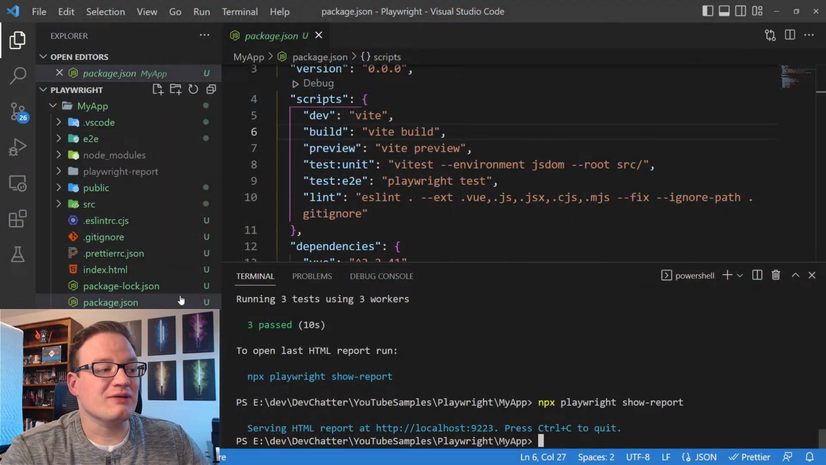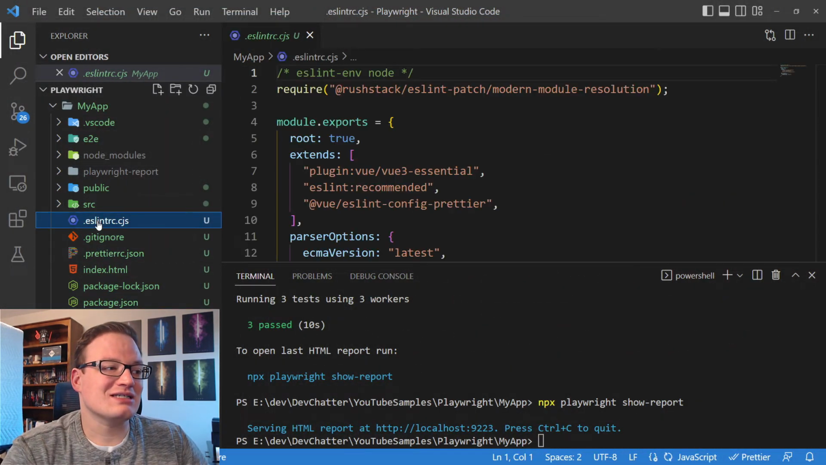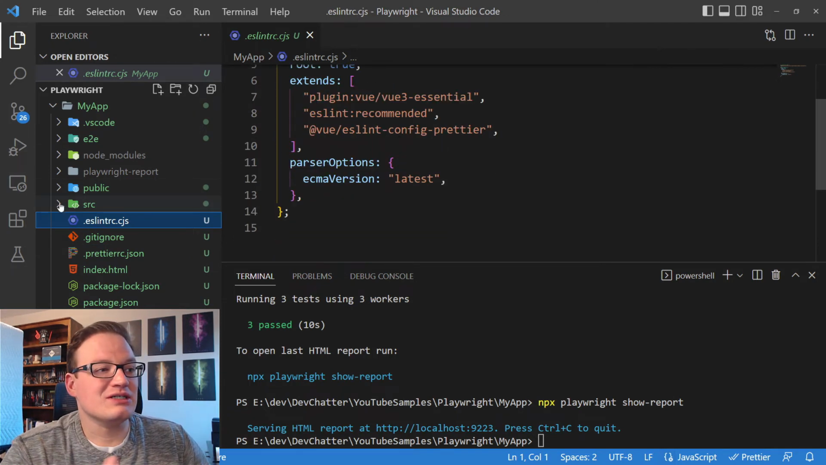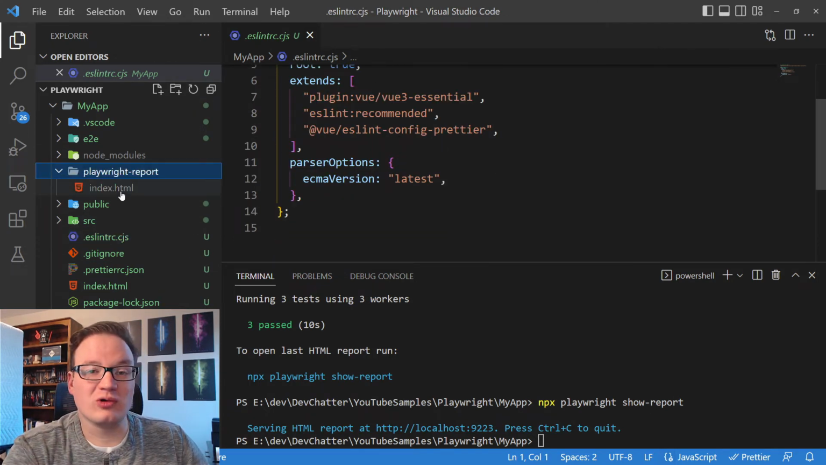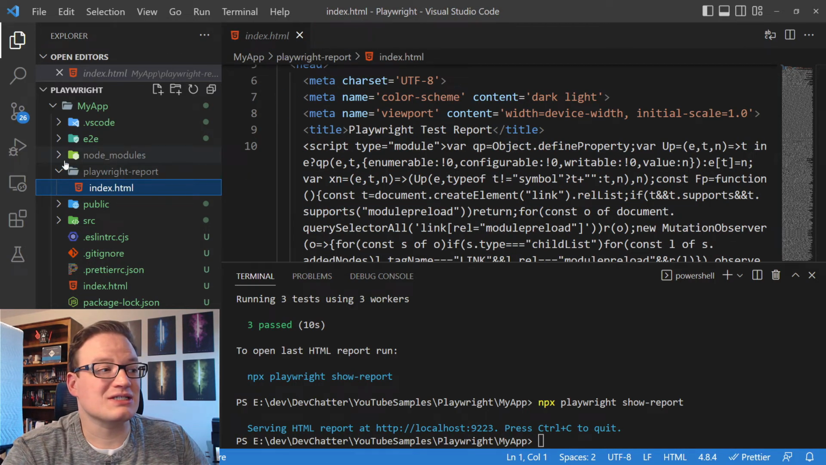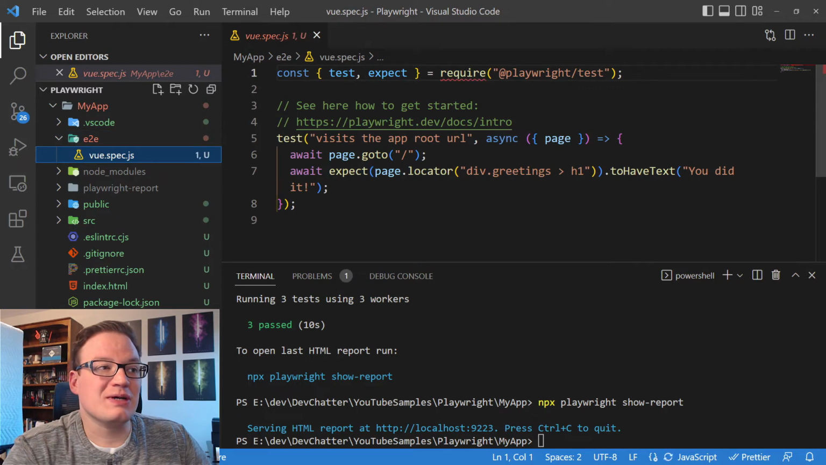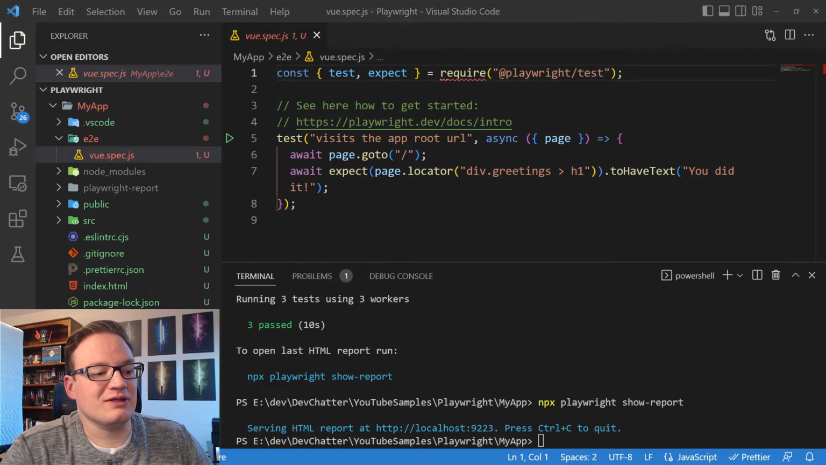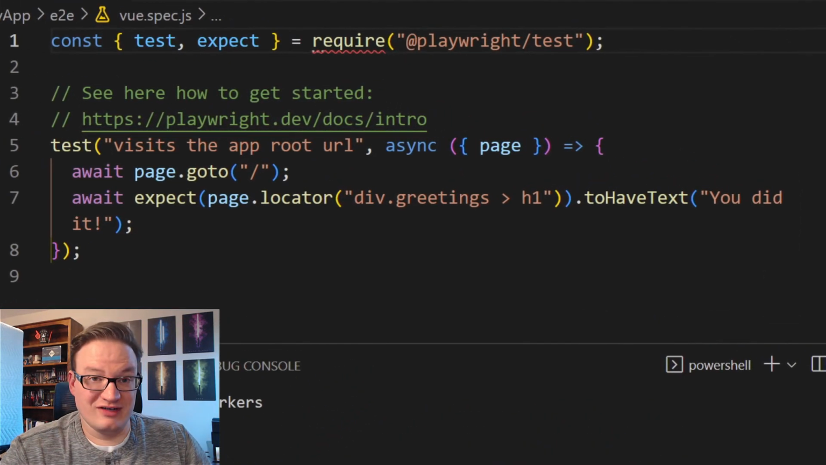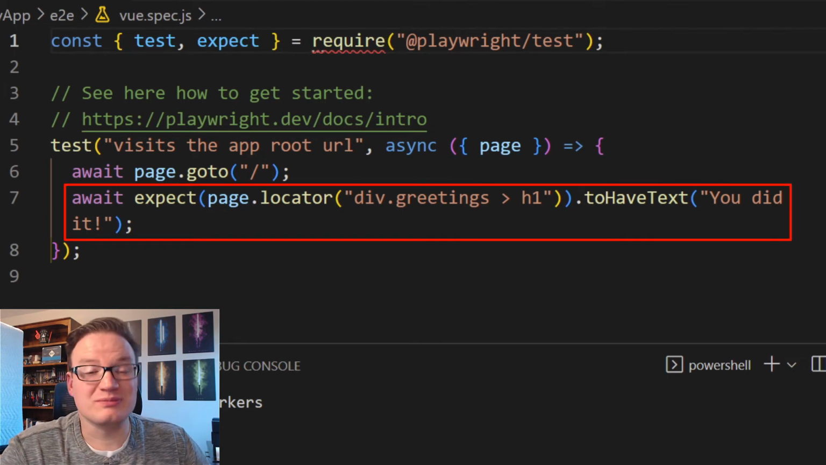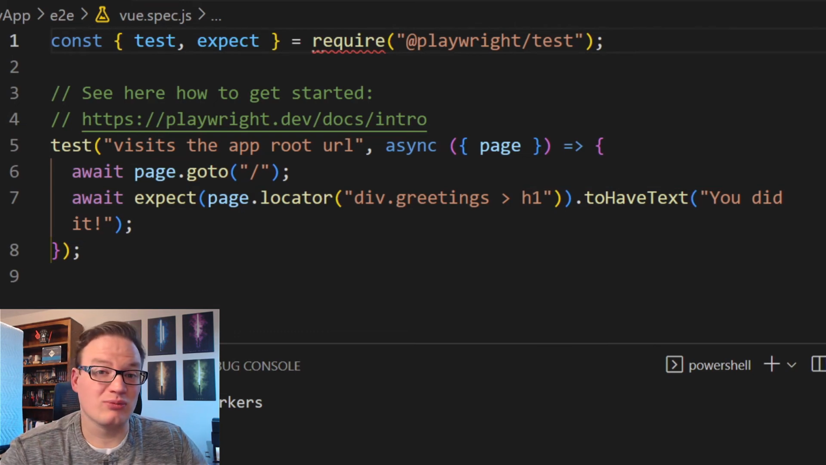There are a couple of other files it put in here. It put a default Prettier file in, no rules in there. It's got an ESLint file as well. And you can take a look at some of the other stuff that's in here. Notice the Playwright report folder, which is gray by default because it's ignored, has the HTML. The Vue spec file over here is our Playwright test. If you take a look at this, you'll notice it does a couple of things. The first thing it does is say, visit the root URL and confirm that the H1 says You did it!, which is the current state of this page. Now, obviously, for a more robust test, you're going to want to test for more than just that. But this gets you started writing Playwright. So now you can go to the documentation and learn how to write more of their tests.